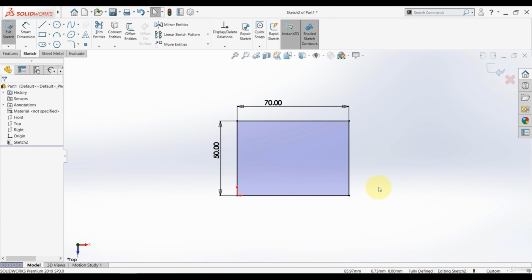So now, let's do something. If we have this length, it's equal to this one. So there's no need to define a length here and a length here, because they are already equal.